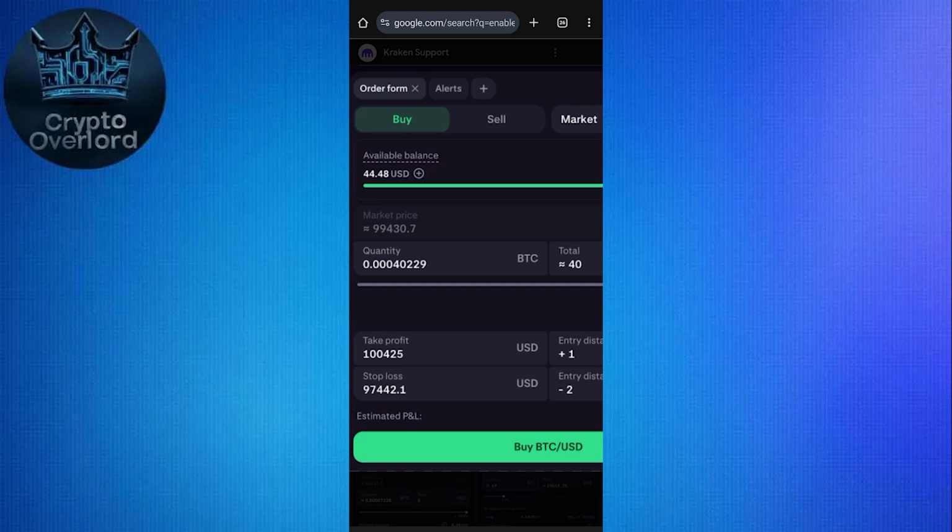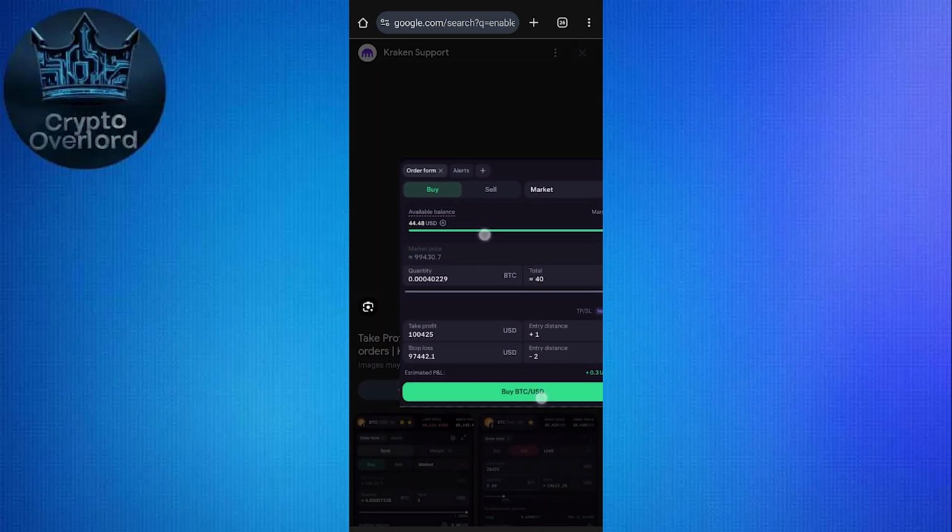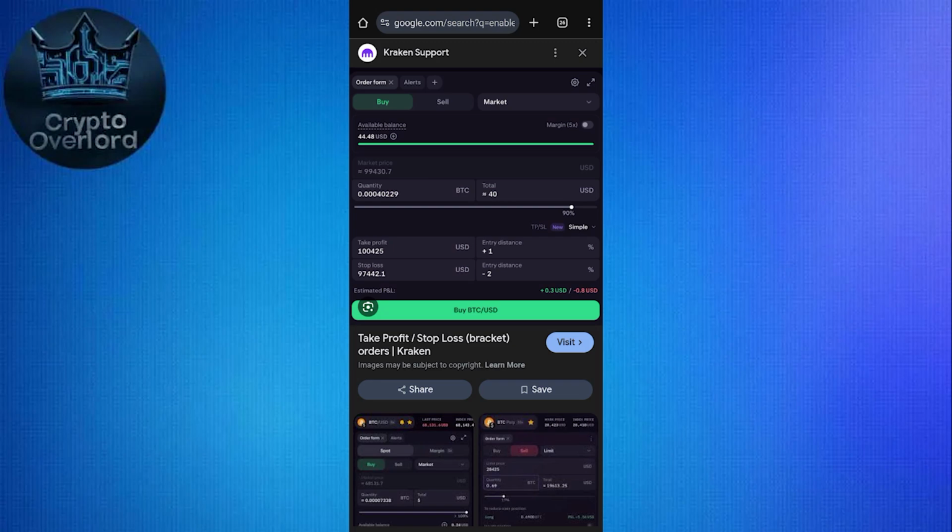The system automatically recognizes that you're closing the borrowed position rather than opening a new long.